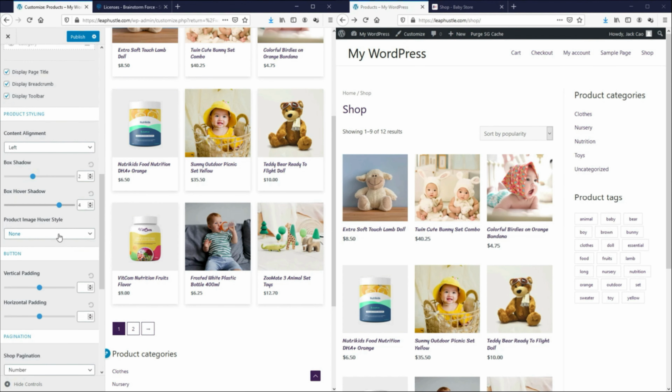And you can even do something more. For example, if you put the fade effect, and as you hover, you can see the fade effect as you hover to the images. And if we change it to zoom, the product images will zoom as you hover to the product image. So we can play around with this.